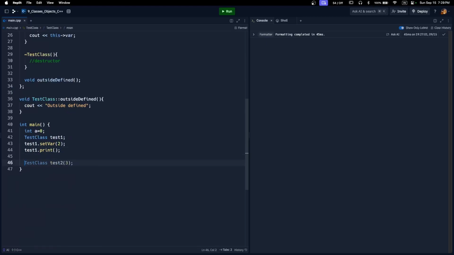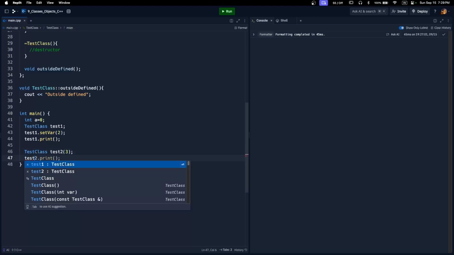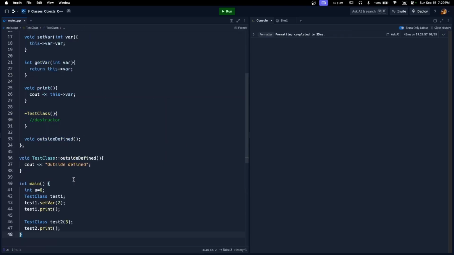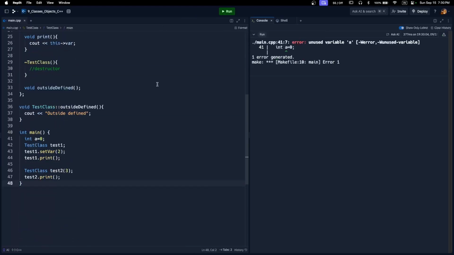I can make another variable, TestClass test2, and this time I call the other constructor and let's say I want to specify the number 3 to be initialized at the beginning. And then I can now print that. So now this second example is calling the other constructor that we have specified here. So now if we run this, there you go. It printed 2 from the first variable and 3 from the second variable.